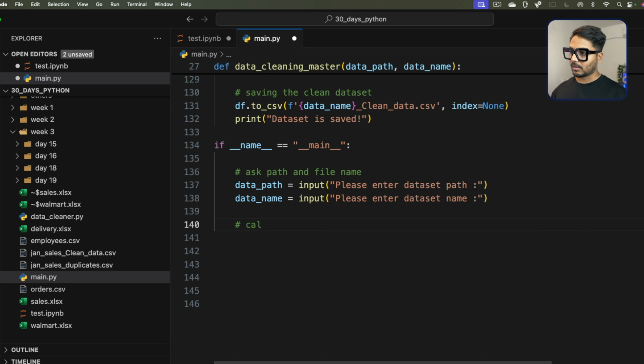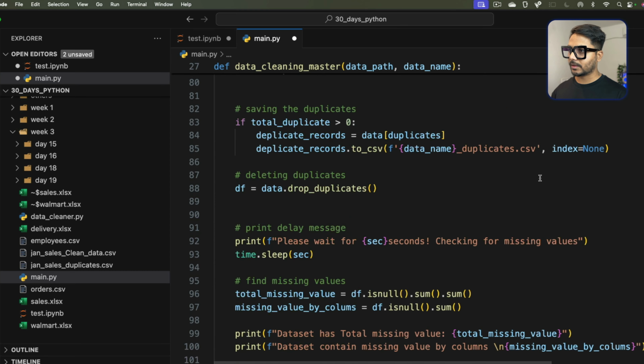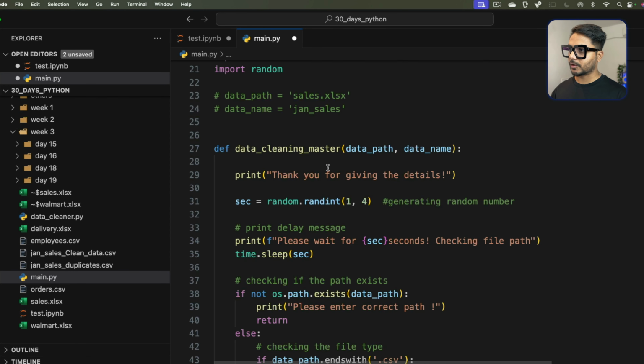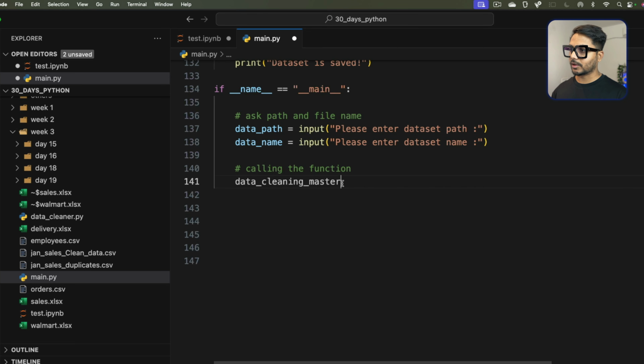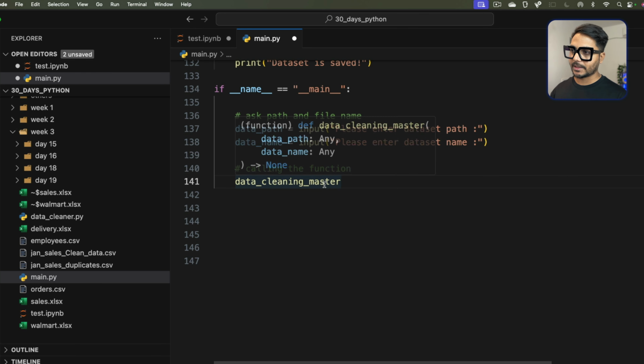Once we capture the information, we just call the function. How do you call the function? You simply use the function name, which is data cleaning master. Everything is going to be under the if logic. That means if somebody directly executes this in the terminal, only then these things happen: it's going to ask the path and the name. When somebody imports this as a module, they would give the function name along with it and automatically run the code I'm entering here.